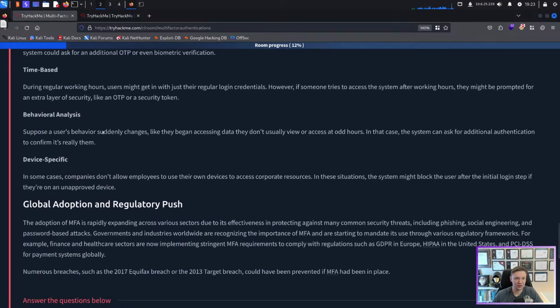Behavioral analysis. Suppose a user's behavior suddenly changes, like they begin accessing data they don't usually view or access it at odd hours. In that case, the system can ask for additional authentication to confirm it's really them. Device specific. In some cases, companies don't allow employees to use their own devices to access corporate resources. In these situations, the system might block the user after the initial login step if they're on an unapproved device.